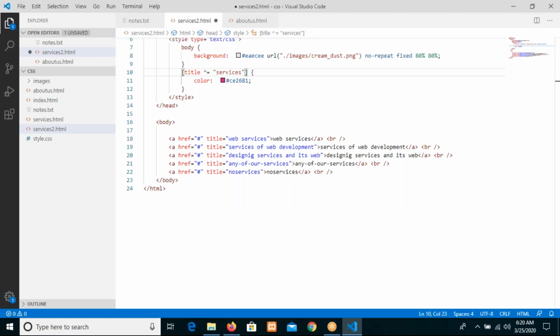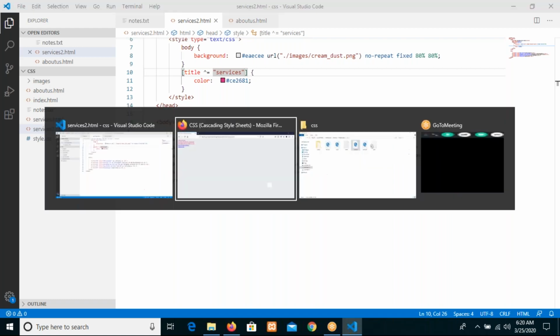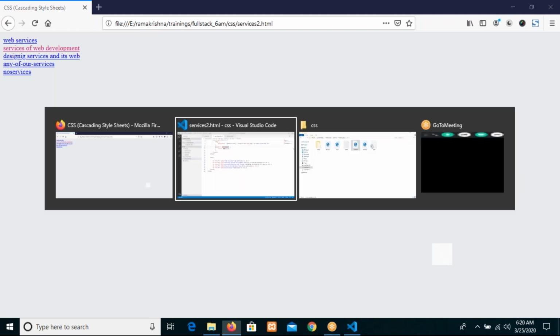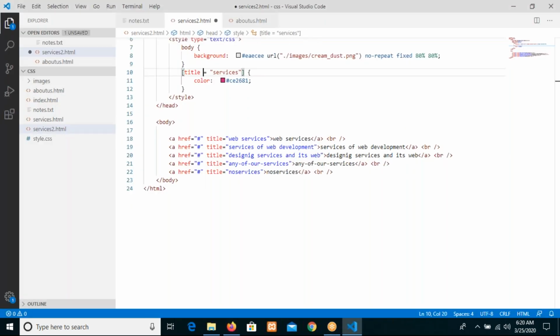The caret symbol means this particular word should be in the beginning, like this, whereas the dollar symbol means at the ending, even including a group of characters, a combination with hyphen symbols, everything. So finally, whether those characters are matching or not, that is the point here.